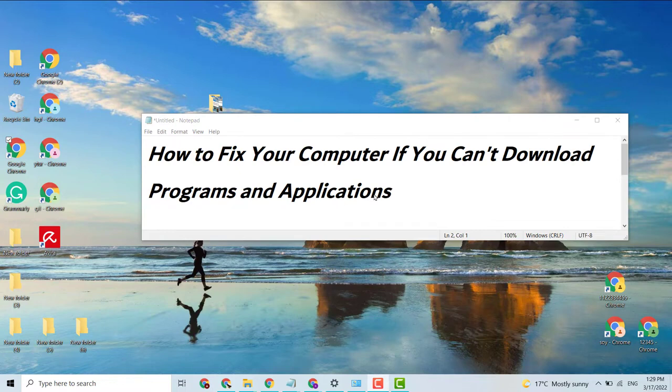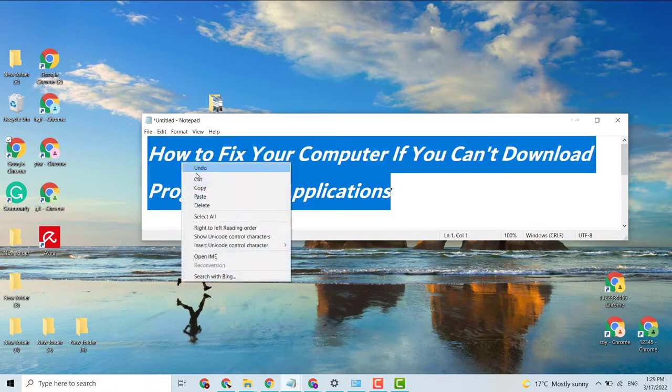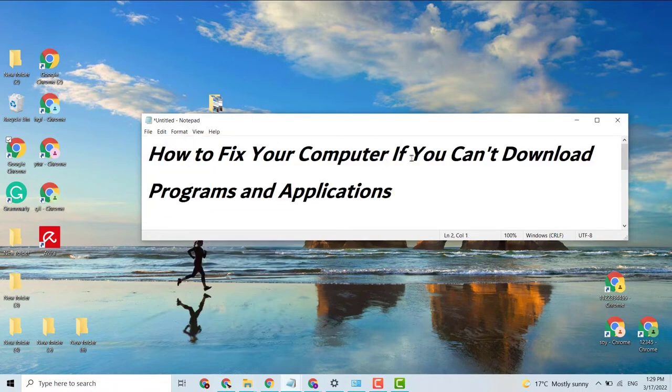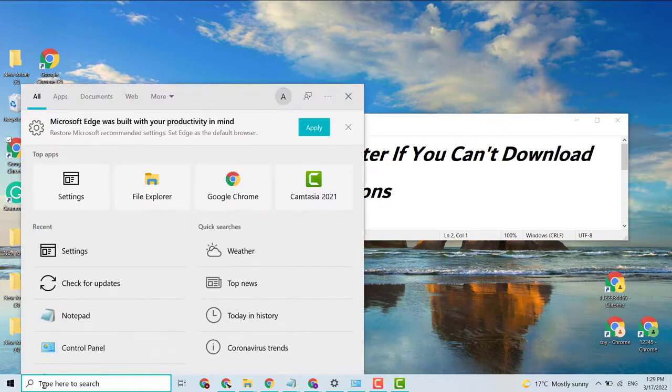Program and applications. So guys, very easy. If you want to fix your computer if you can't download program and application. So very easy. First click on start, type here internet option.